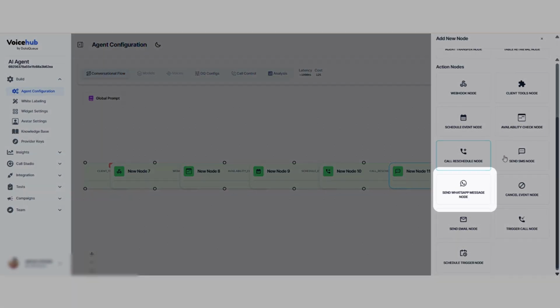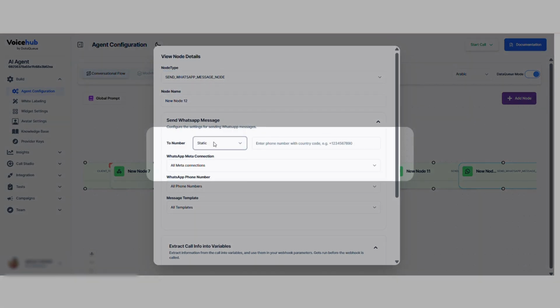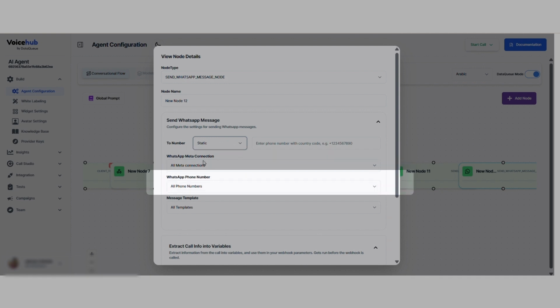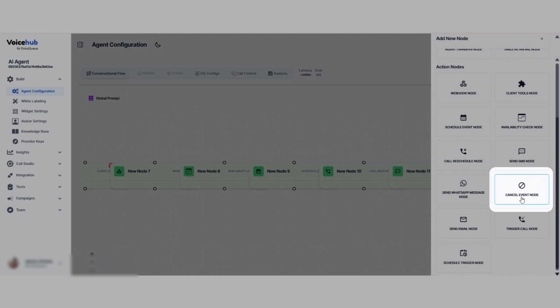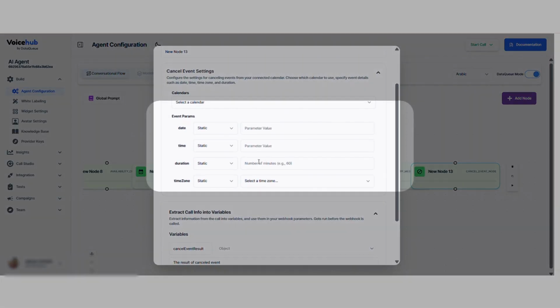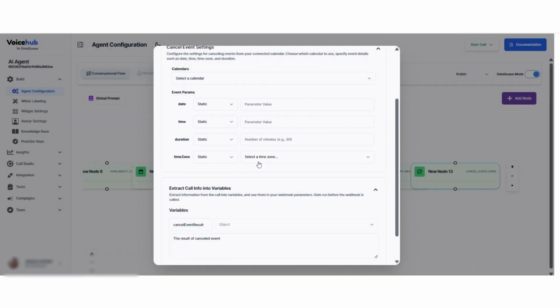Send WhatsApp message node. This is to send a WhatsApp message using the Meta WhatsApp API. In the settings, you could find the recipient's number, the WhatsApp Meta connection, select the connection, the WhatsApp phone number, the sender, and the message itself. Cancel an appointment on the calendar. Here you could choose the calendar itself, the event parameters: date, time, duration, and time zone.